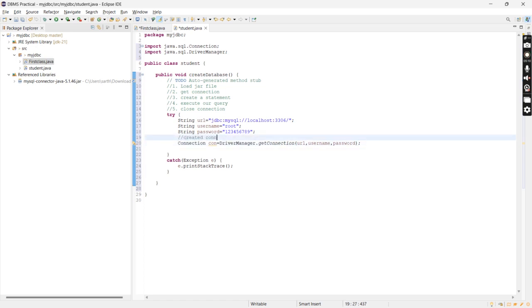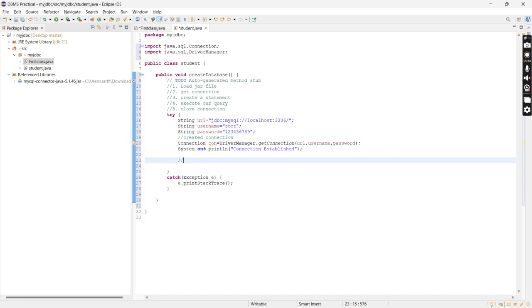Okay, so we will write over here, connection established. Now the third step is to create a statement. Oh, I forgot, I had already loaded my jar file, as I had already mentioned. Now what I have to do is create a statement.